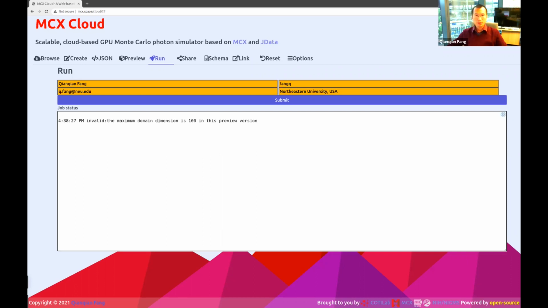Let me change my configuration so that you can see how to run the simulation. Okay, I have just temporarily disabled the limit check, and now you can simulate this large volume in the server. So to do that, just click on the submit button, and you can see that another random job ID is also assigned.